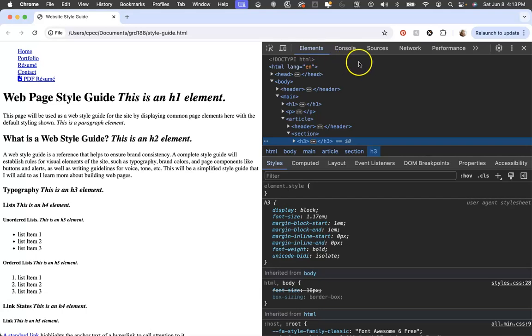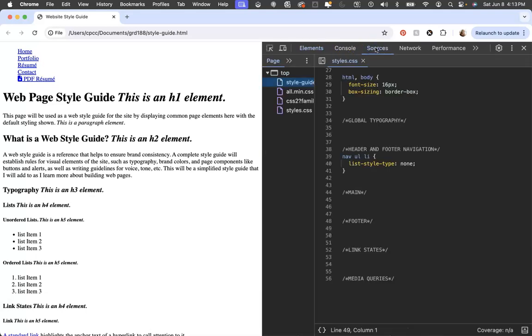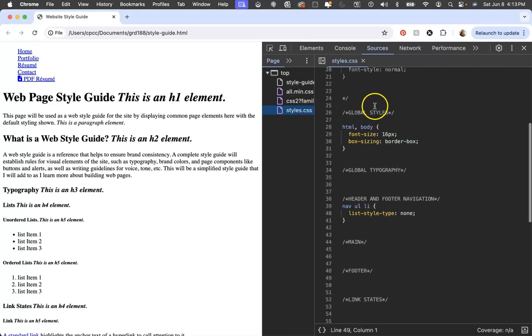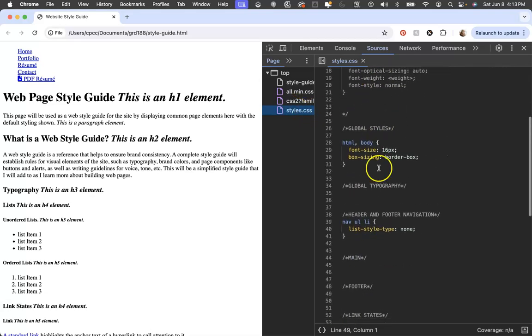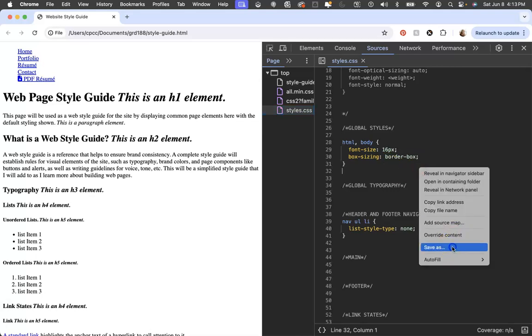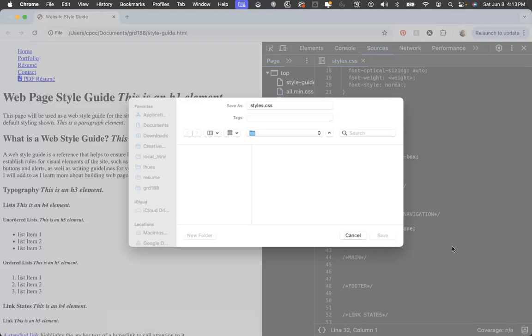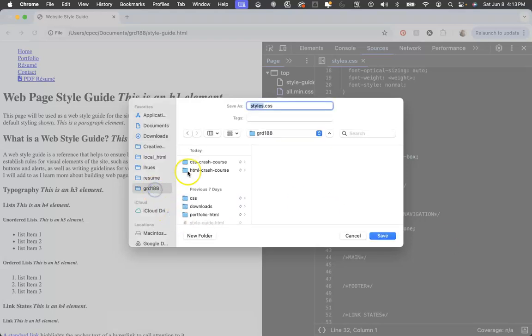But the next tab that I want is the Sources tab. I'm going to come to the Sources tab and I'm going to choose styles.css as my style sheet. And now I can actually start writing my CSS right here and affecting my page. And when I get to the point that I want to keep something, I just need to remember to right click, save as, and then navigate to my 188 folder and my CSS folder and just overwrite styles.css as I go to save my changes.